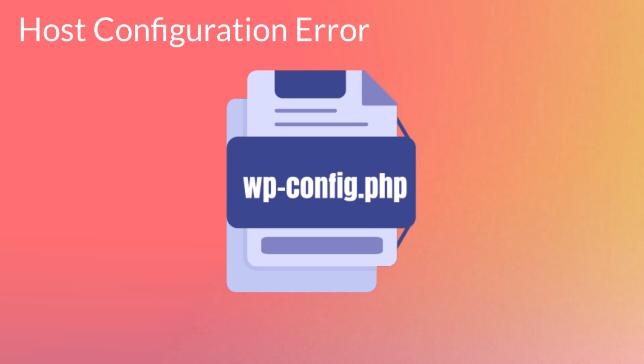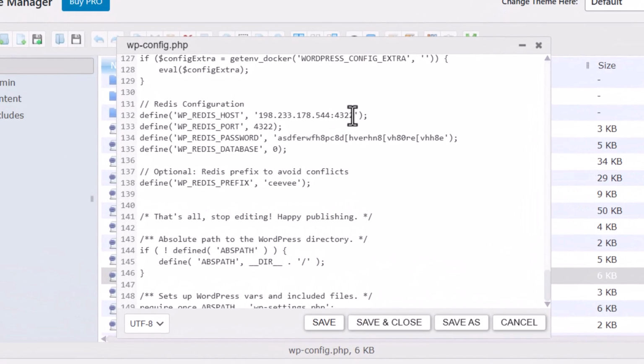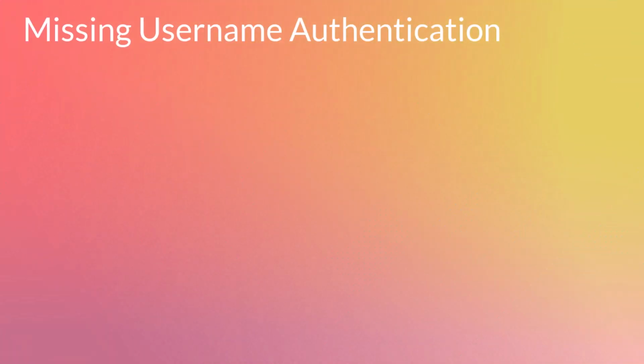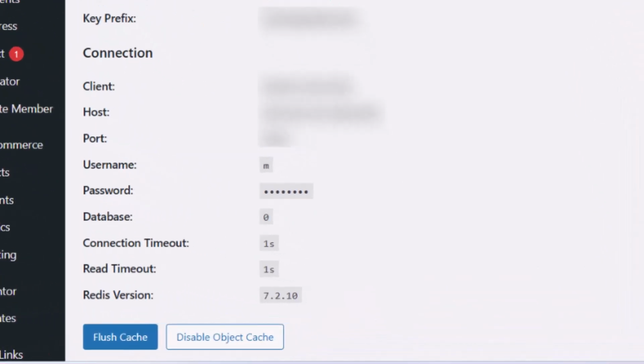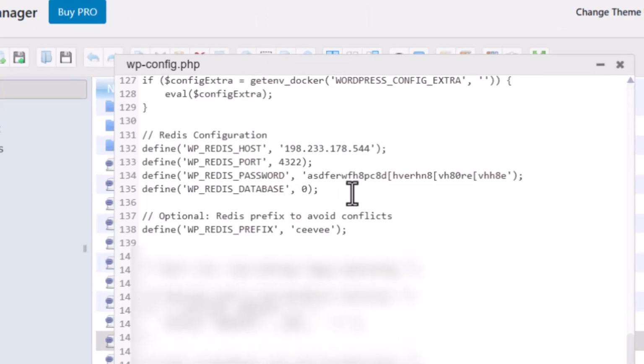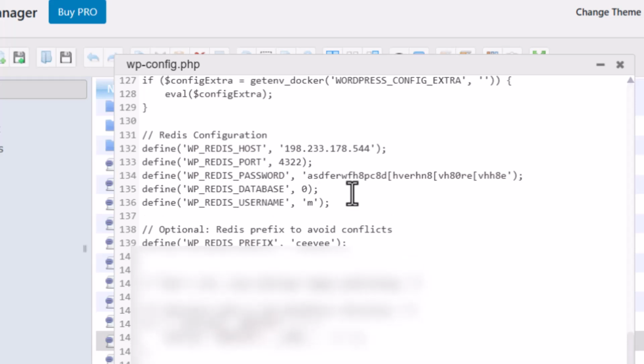The first mistake is in your wp-config.php file. Look at this line. Most people include the port number in the host definition and define the port separately. This creates a connection conflict that causes intermittent failures. Second issue, your Redis Object Cache shows it's using a username for authentication, but this isn't defined in your WordPress configuration. In Coolify, Redis is configured with authentication by default for security. This mismatch causes random authentication failures.